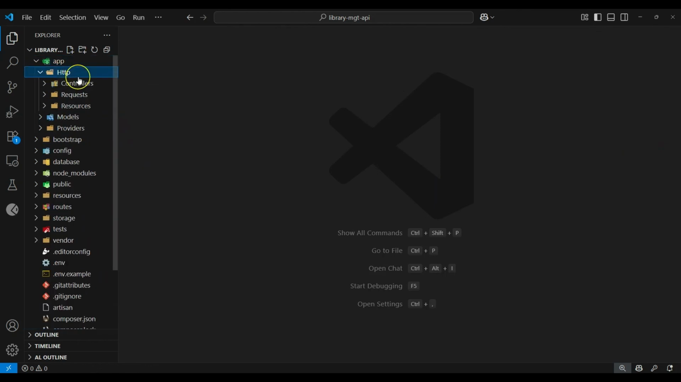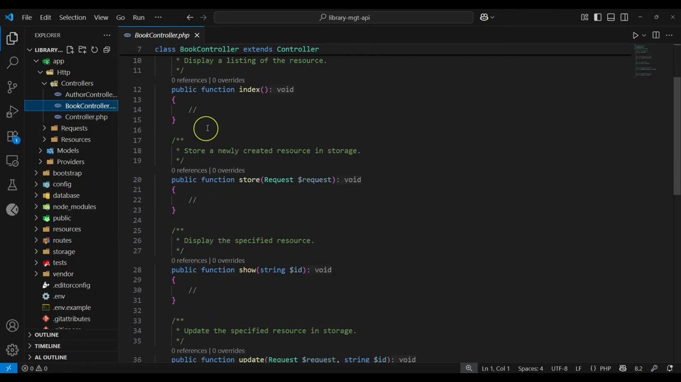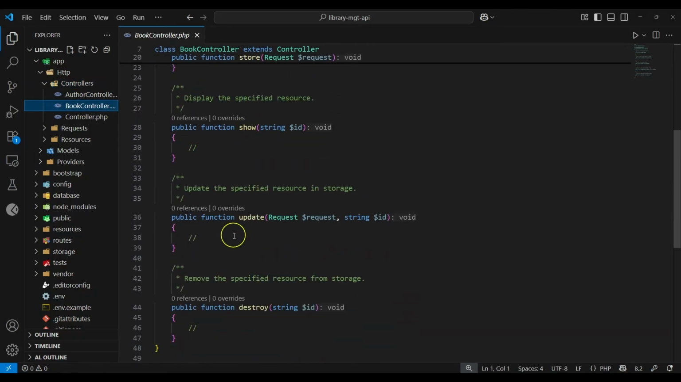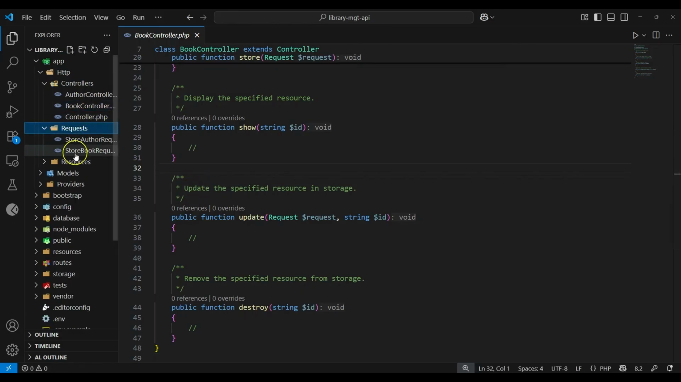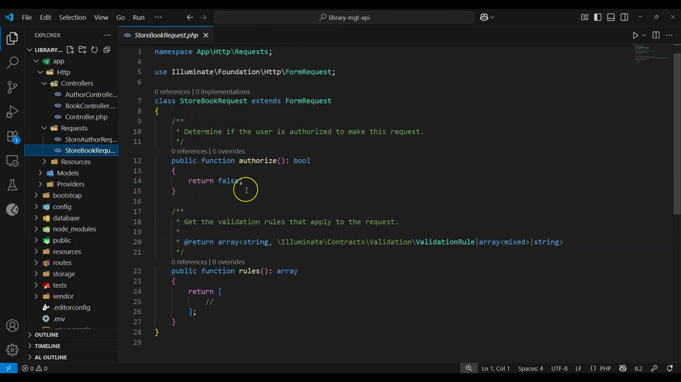And here in the HTTP directory, we have the controller created, which is this one, that will have the index, store, show, update, and destroy methods, without including the create and edit methods. We also have a request directory with this new class, called StoreBookRequest. Here you can see we have authorize and rules. As I did before, here I put authorize to true because we don't have the authorization functionality yet. So now let's leave it that way.